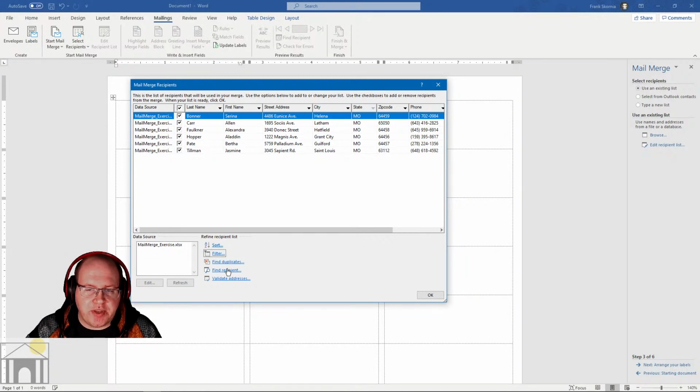Find recipient allows you to find a specific entry if you need to, like if you wanted to remove or add them to the mail merge. And then validate address. You usually have to tie this to a paid service that you have with the Postal Service or Stamps.com. It will go through your data and make sure that the addresses you have entered match the addresses that the Postal Service has in its database or Stamps.com has in its database.